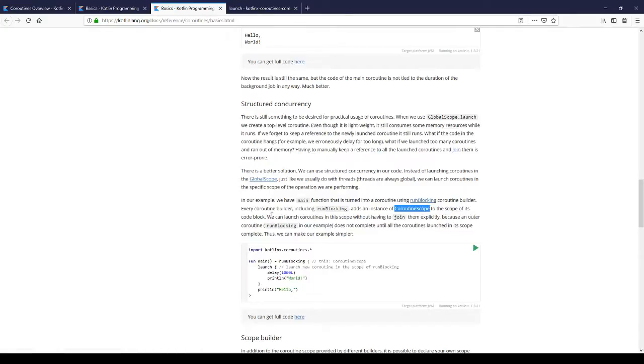To its code block, we can launch coroutines in this scope without having to join them explicitly. Wait. We can launch coroutines in this scope without having to join them explicitly because an outer coroutine does not complete until all the coroutines launched in its scope complete. Thus, we can make our example simpler.